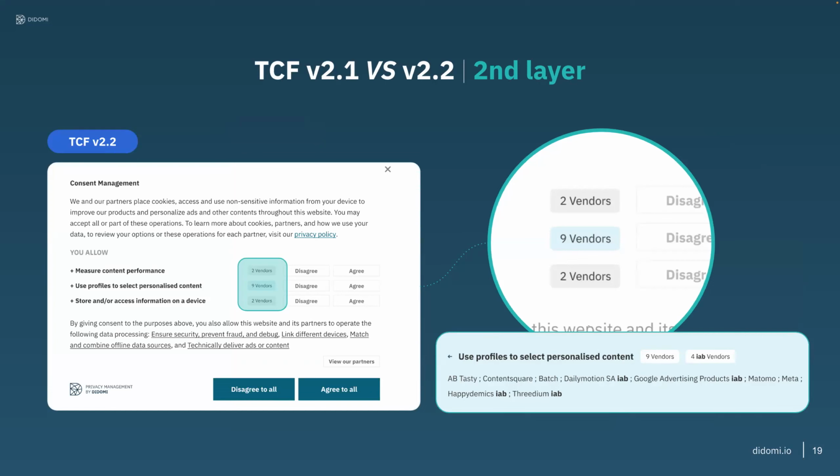So again, if you click on the 9 vendors highlighted in green, it will open up a little interstitial like you see in the bottom right corner that will disclose the 9 vendors. You can see the 4 IAB vendors are also being disclosed, highlighting which ones are IAB in bold and which ones are not.